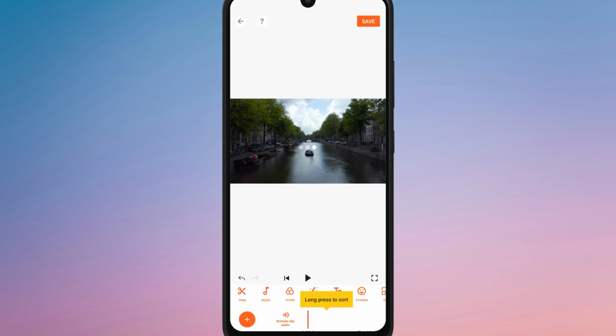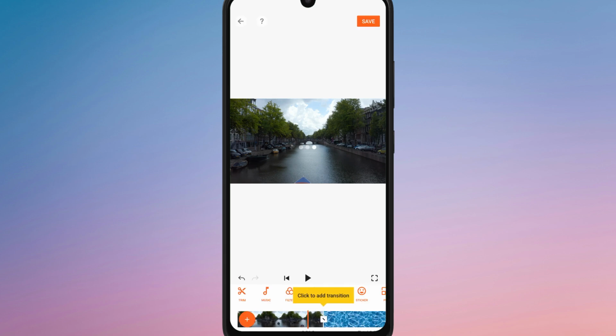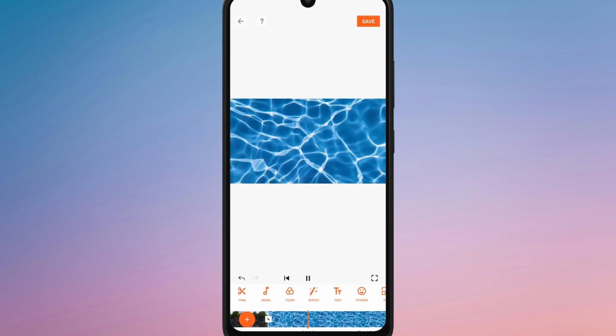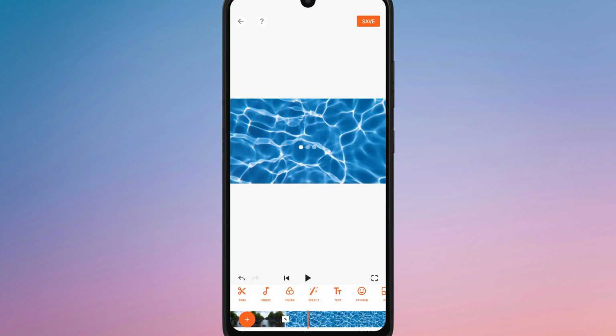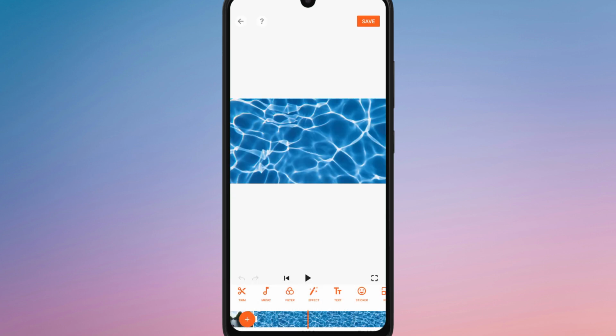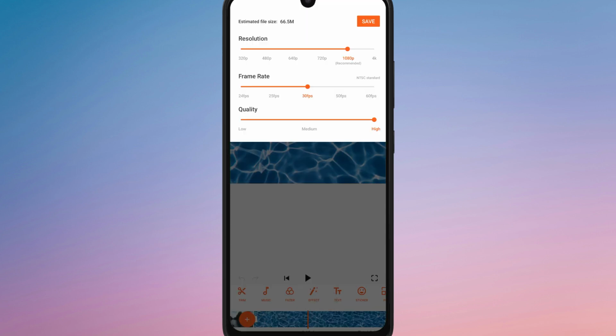You can also enhance your video by adding various effects, music, or text. The app offers a wide range of customization options that allow you to make your video more dynamic and engaging. Once you are satisfied with the changes and the final version of your video, tap the Save button to export and finalize your project. And that's it. Now you know how to add video in YouCut.